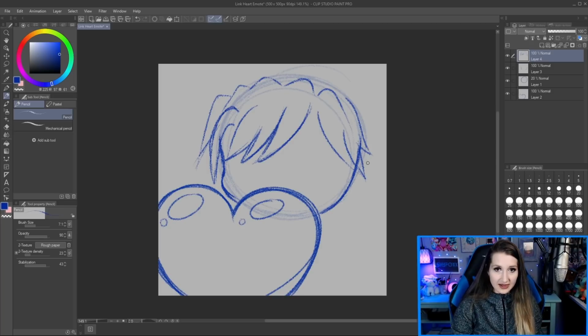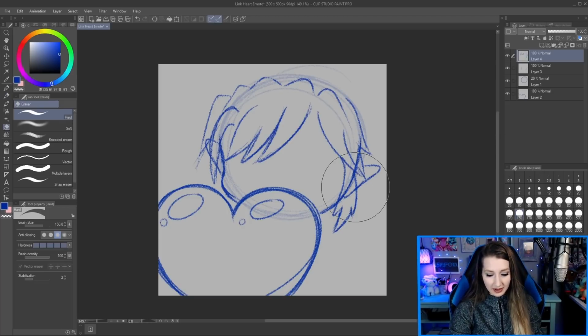And Link's different in that he has these elf-like ears. And he has these longer hair strands down by the side of his head, so we're gonna make sure we include that. And I've got some overlap happening, so I think it would be a good idea to start erasing things that I don't need anymore.